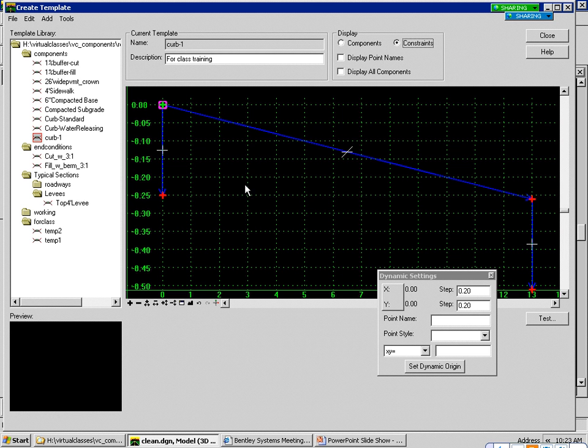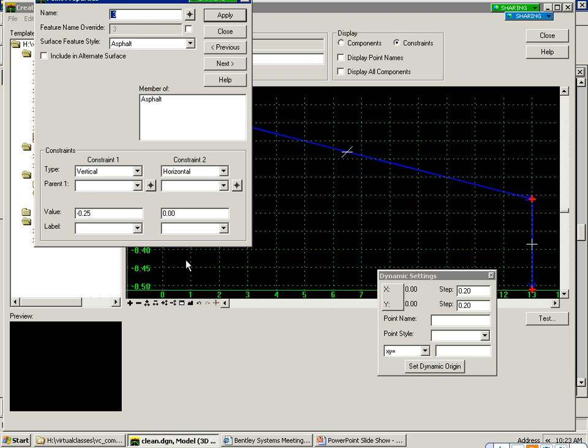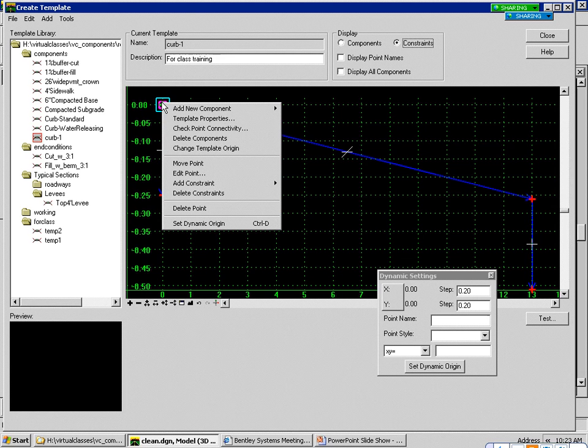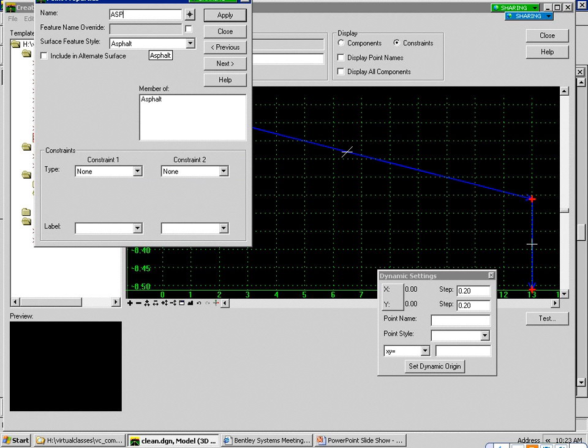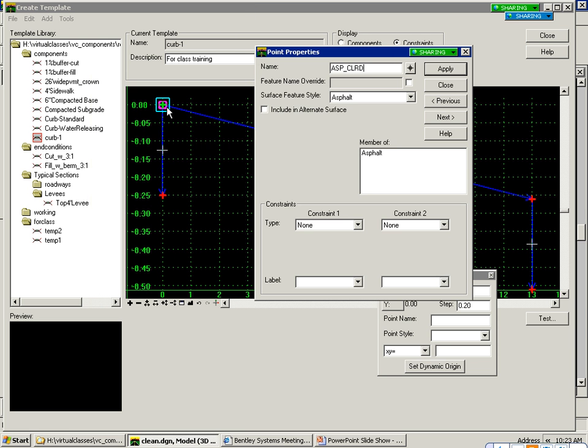Now what I want to show you for the discoverability of this is that I can touch right here on this point, right click, and then at that point I can do an edit point. It brings it up. So I can see the point name is 3. Now if I didn't like those names, I can name it anything I want as I go. In fact, let me start over here right at the top. I'm going to say edit point, and we'll call this ASP_CLRD. Okay, asphalt at the center line. There's no constraints on it. In reality, the probable only constraint would be the attachment to the profile grade line.